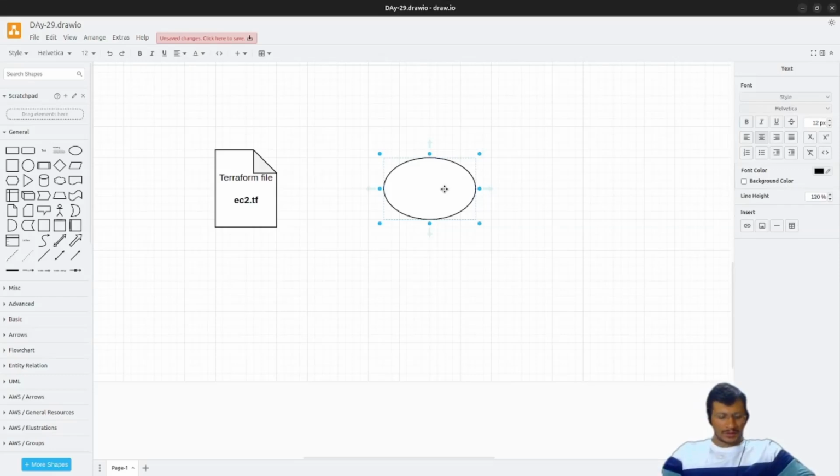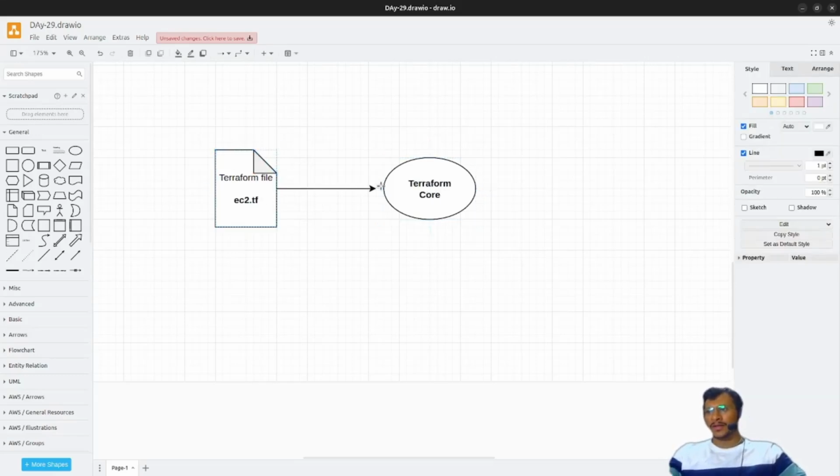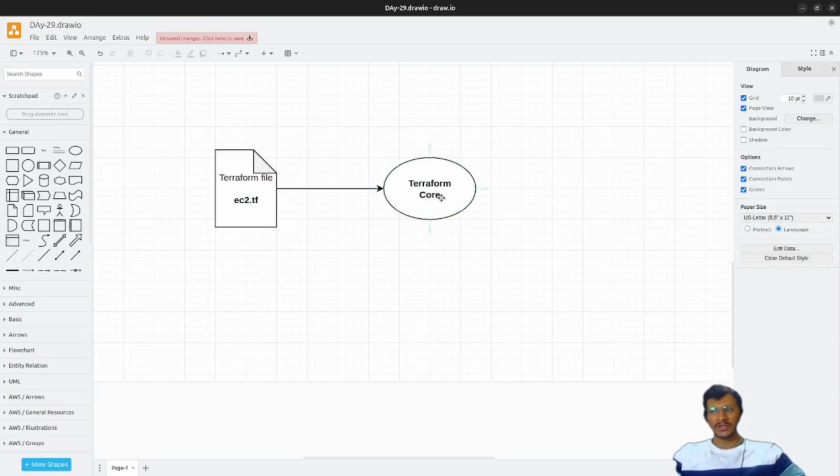So we have our Terraform installed in our system. This is basically Terraform core. What it will do is read the file, read the configuration mentioned in the file. I think I have told it earlier.